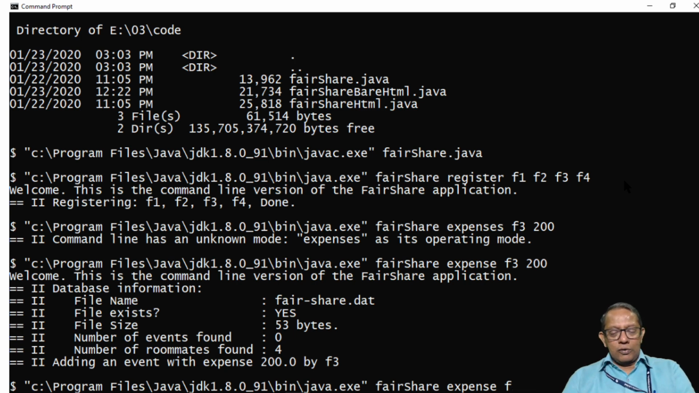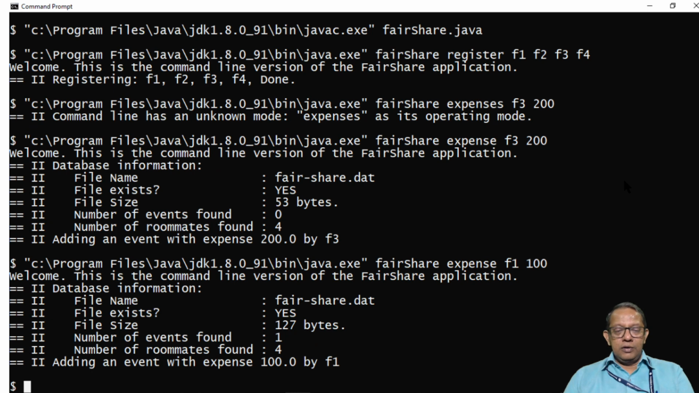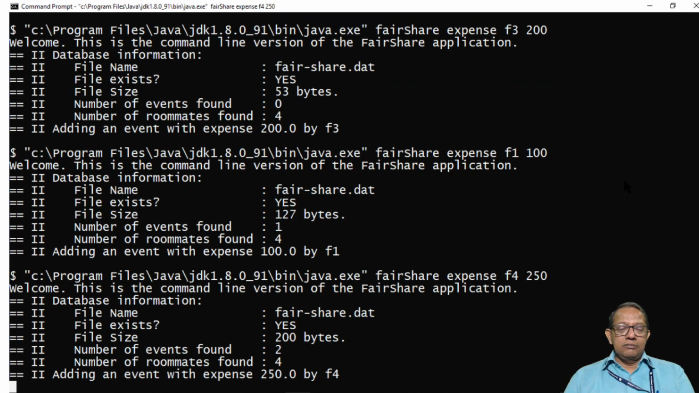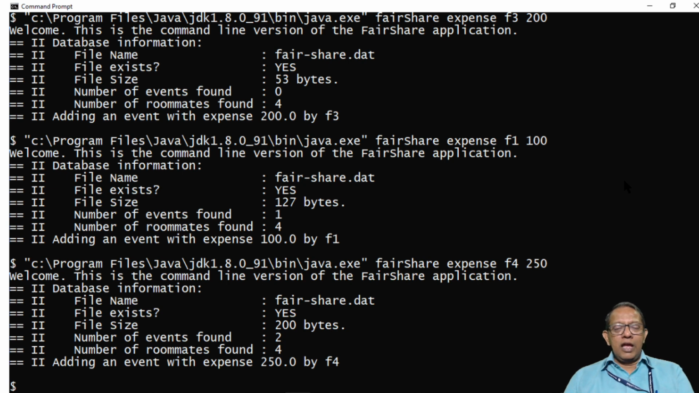Let's record a few more. Say F1 spends 100, maybe F4 spends 250, whatever maybe. So we have at this point had 3 events paid for by the roommates that we just saw, F3, F1 and F4. F2 does not seem to have paid.